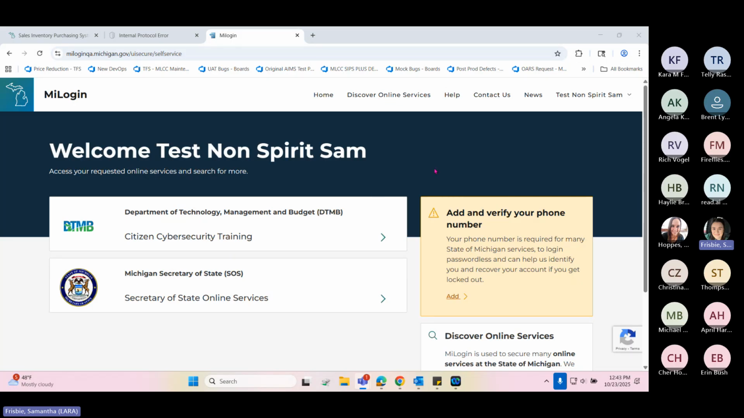But now where we would go after we created the account is it's going to navigate you. And thank you, Erica, for taking that over while we were waiting for that. It's going to navigate you to the My Login homepage here. When you log in, it's going to say welcome and then your name that you have added here. In this case, I put Test Spirit Sam because that's what I added myself as.